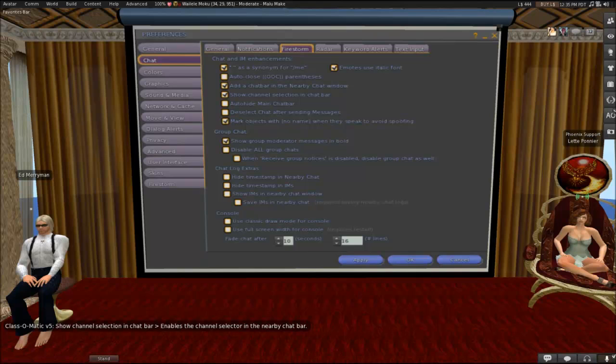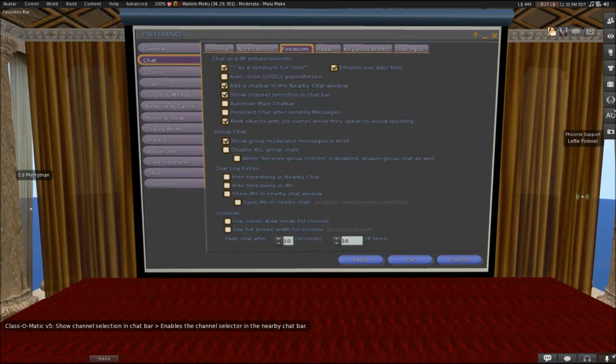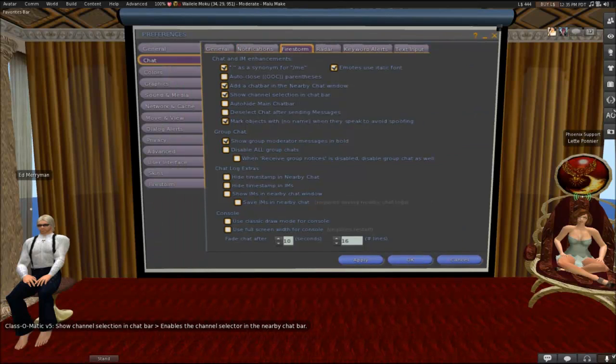Show channel selection in chat bar enables the channel selector in the nearby chat bar. If some kind of HUD or other object is something you're going to be speaking to on a channel other than 0 for any extended length of time, it may be easier to change that channel rather than typing /number at the front of every single line. I find it very useful.